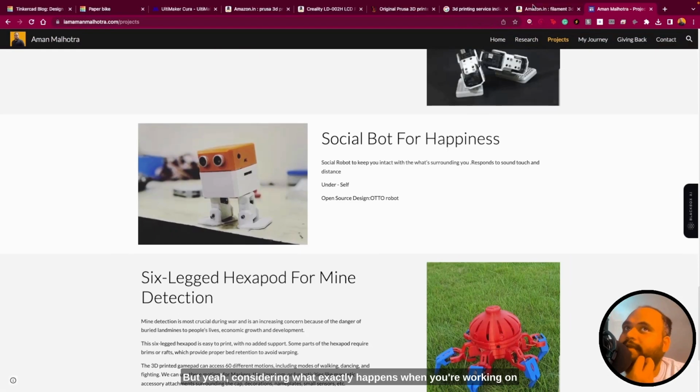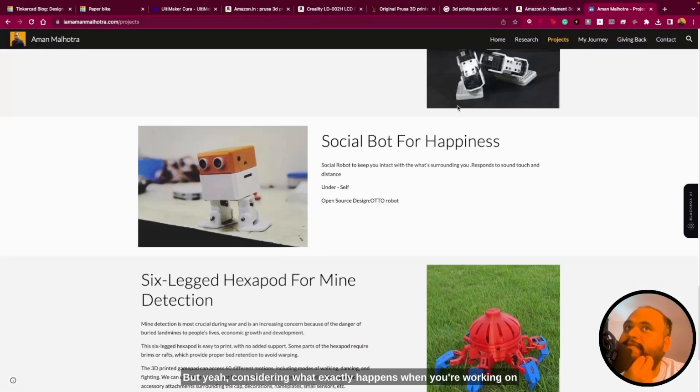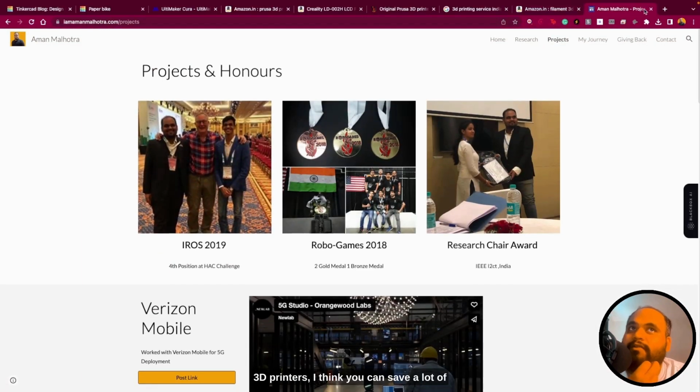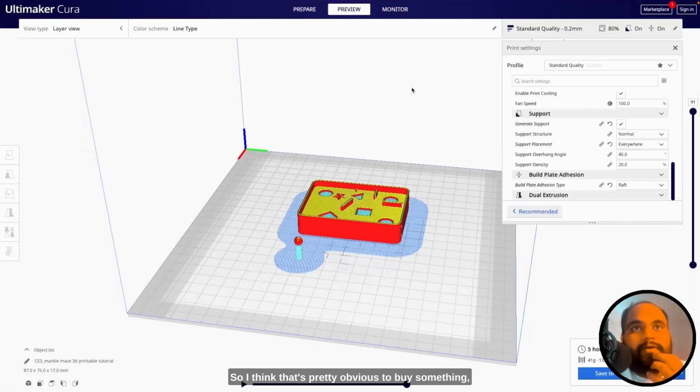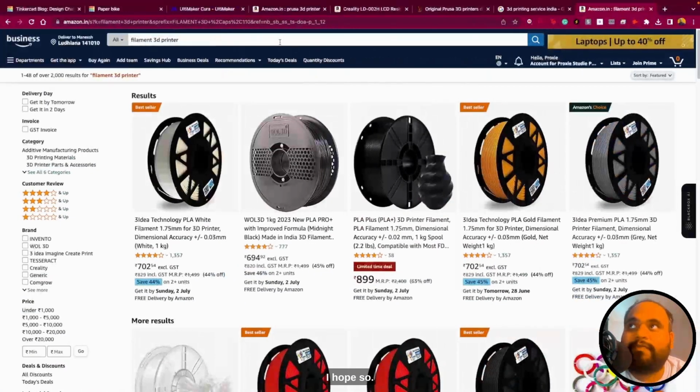But considering what exactly happens when you're working with 3D printers, I think you can save a lot of money, save a lot of time, and build something amazing. So I think it's pretty obvious to buy a 3D printer sometimes, to have much higher flexibility in a lot of things. So that would be my recommendation. Okay, so I think a lot of people have now understood 3D printing and CAD designing, a little bit of the basics, I hope so. Just not to overwhelm you with a lot of things, but this is pretty much it.